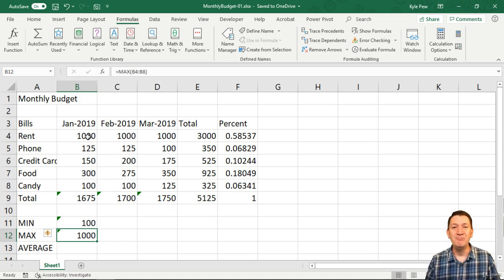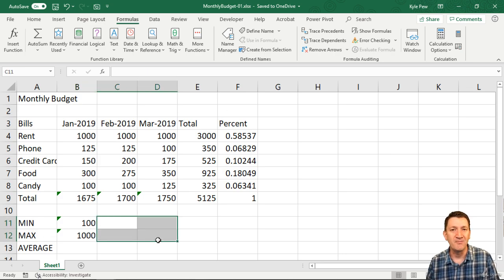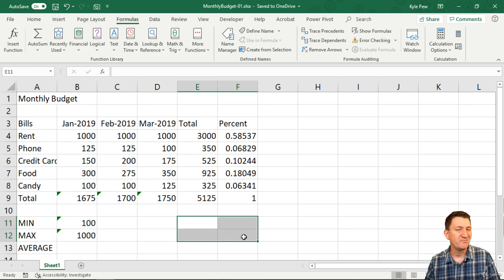That's it. Min and max, two more predefined functions built into the Excel application. Already built for us. We just have to use it, put in the range of cells that we want, and it's done the job for us. So try this out. Get those two, but then also do it for the rest of the months. Get all these cells filled out with your min and max. And if you want to do it for the total or for the percentage, feel free to do it there as well. But get some practice in there.